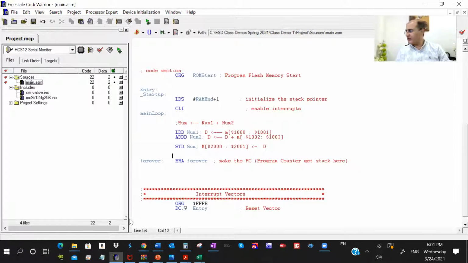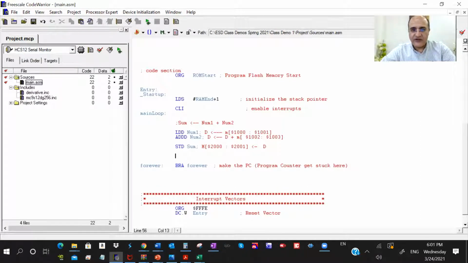of port B. For example, I have an LED here, this red LED, and I have a resistor here, I'll use it. I want to connect it to port B and turn it on after I store the sum. So the first thing I should do is make the direction register of port B an output.